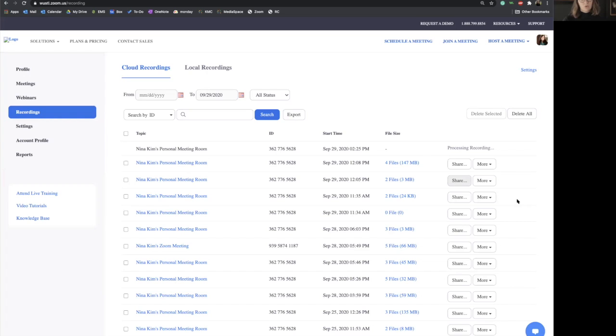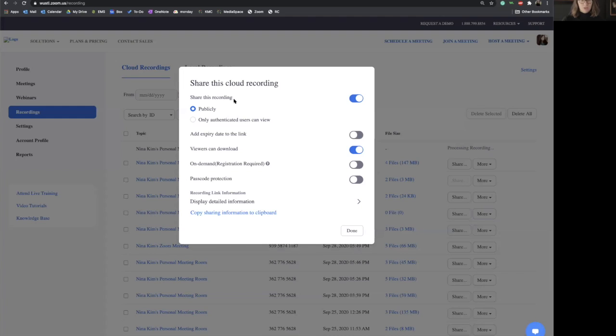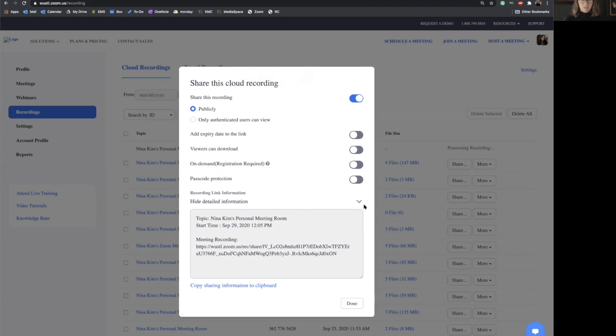The link for your recording is going to be found under the share option here. So let's click on this and see what it looks like. You have some settings here that you might want to look over and change, such as viewers can download. I'm going to take this off. And then you'll find the link information by flipping down this little arrow. Here it is. This is the link that I need to give my students.